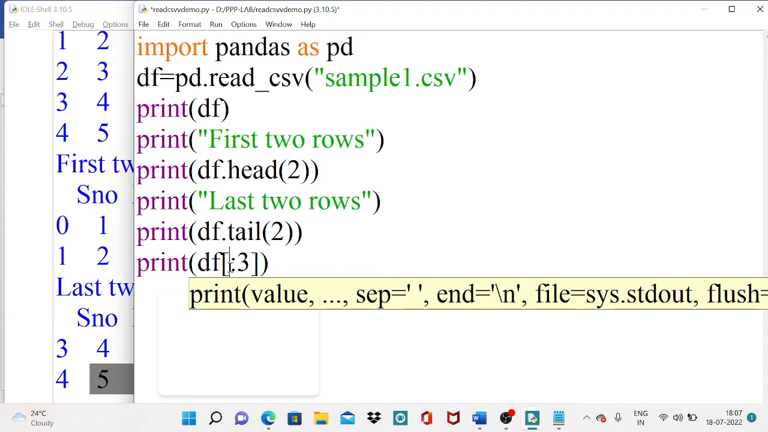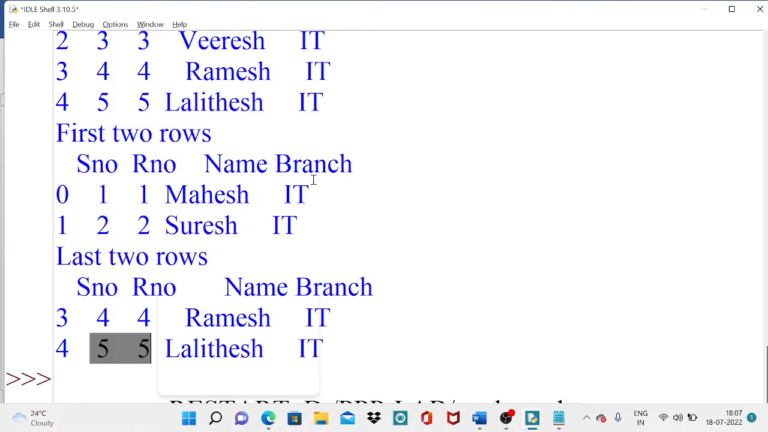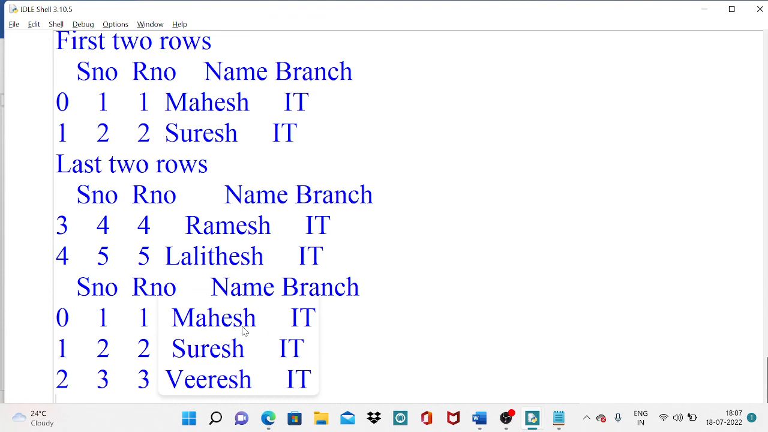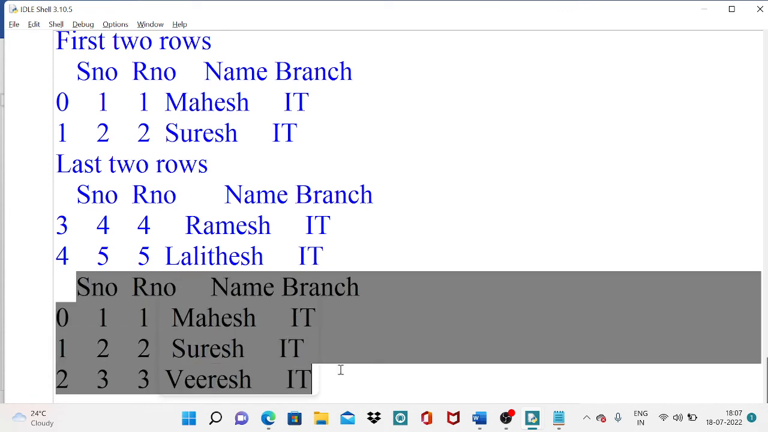That means the top 3 records are serial number 1, roll number 1, serial number 2, roll number 2, serial number 3, and roll number 3. Yeah, this one. So serial number 1, roll number 1, serial number 2, roll number 2, serial number 3, and roll number 3. So the top 3 records are printed with the help of the slicing operation.